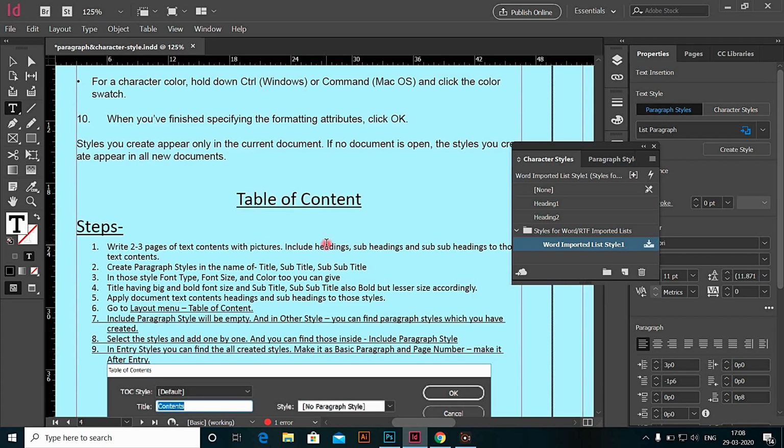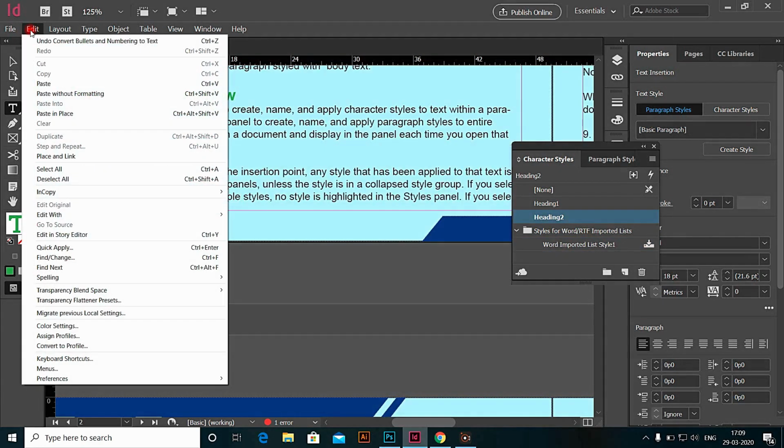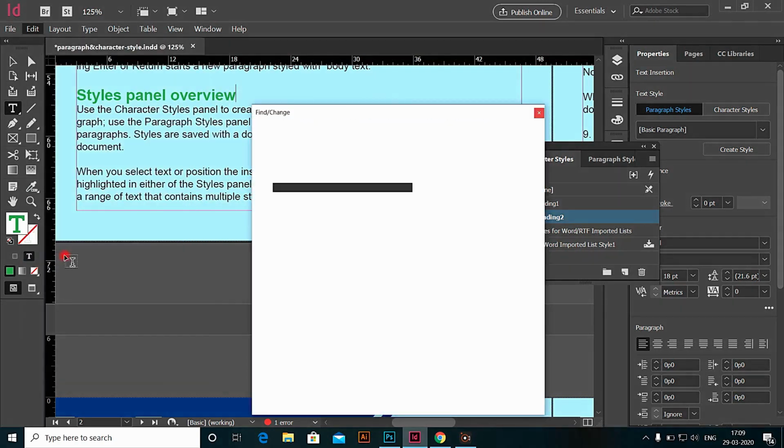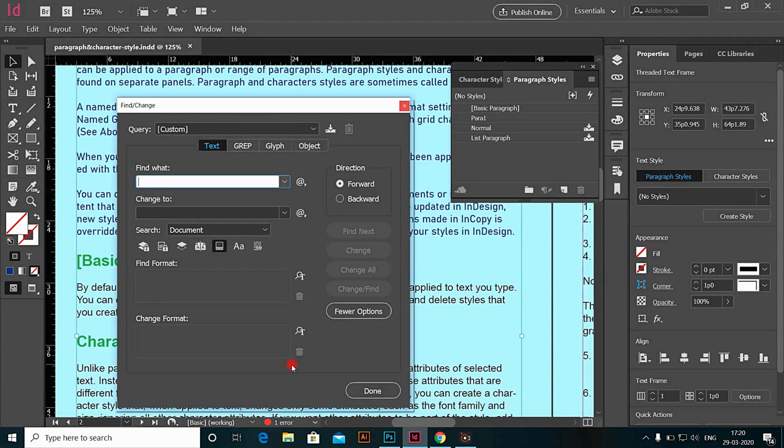The last point is find and replace character and paragraph style. So how we can find a character or paragraph style, and then how we are going to replace the same style with another character and paragraph style. It is a very important point. Let's go into Edit. You can find one option there, Find and Change, right? So click on Find and Change. How to find a character style or paragraph style, or both, and change it to another character and paragraph style, that part we are going to discuss here.